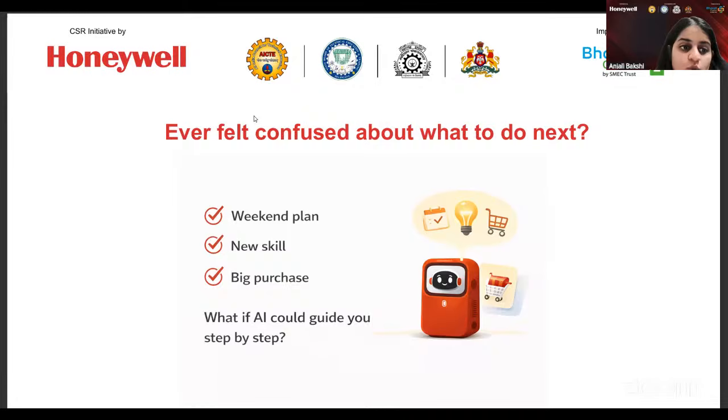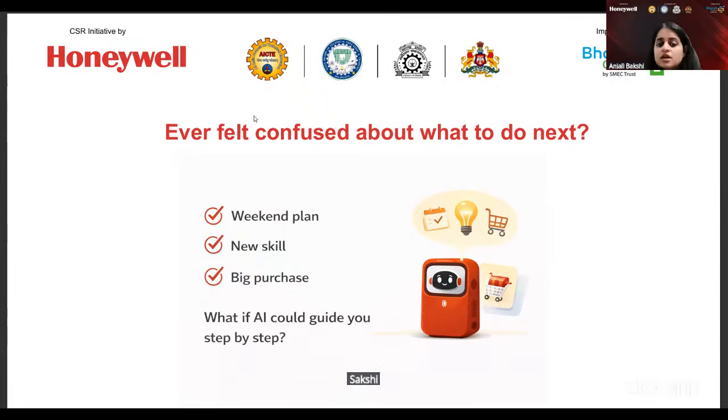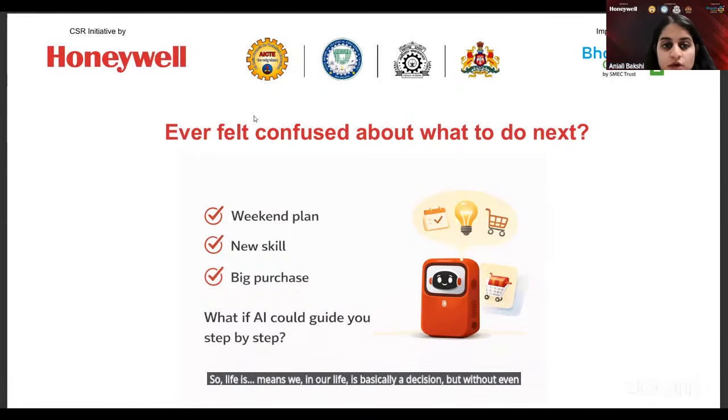Himanshi says study routine. Okay. Others? Everyone was clear on everything? Okay. Tejaswini says study routine. Okay, a lot of people with study routine confusion. Sakshi says exam study. Okay. So life is basically a series of decisions, but without any manual, right?